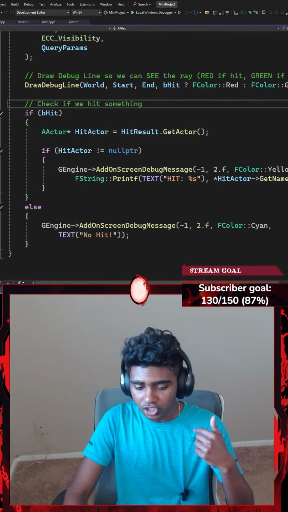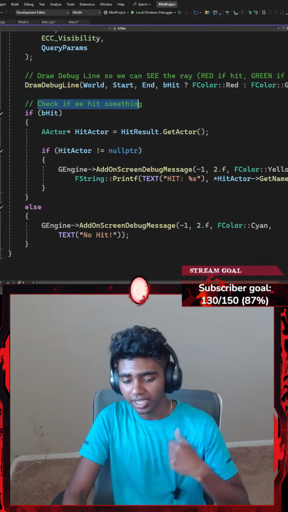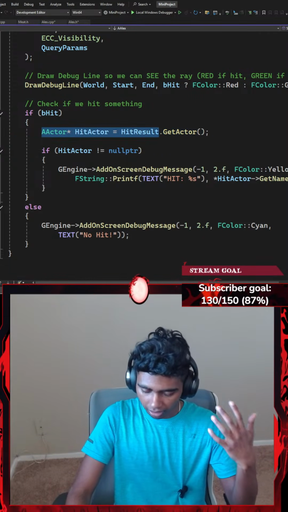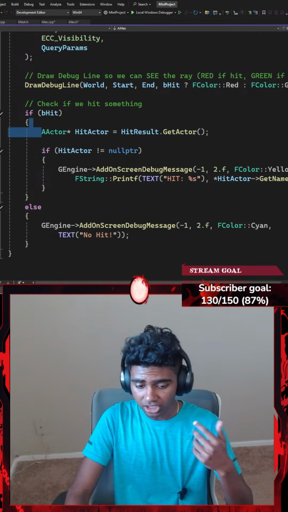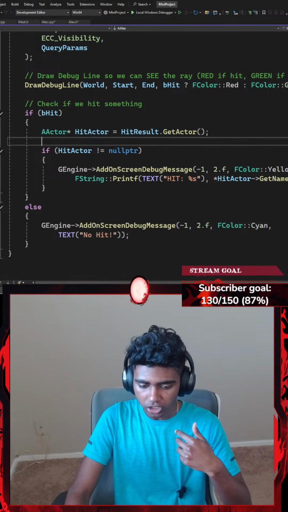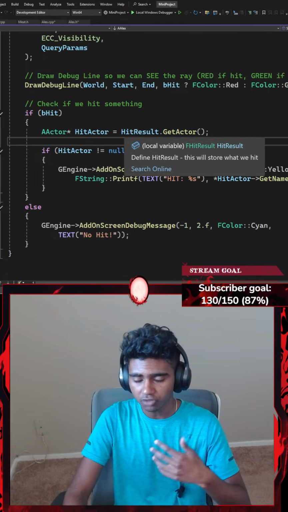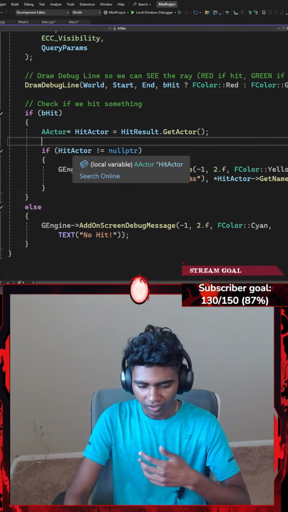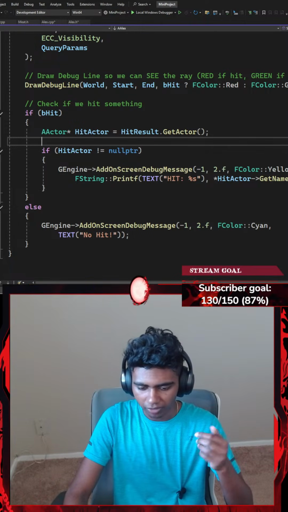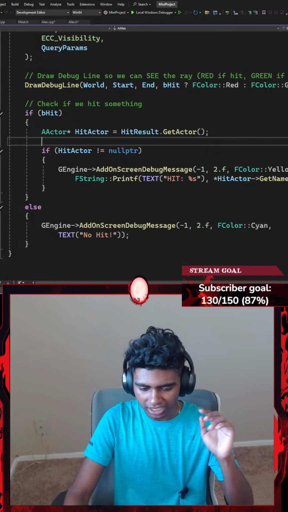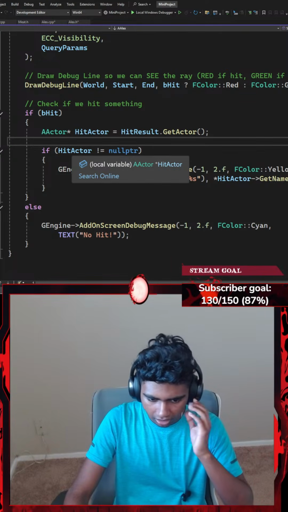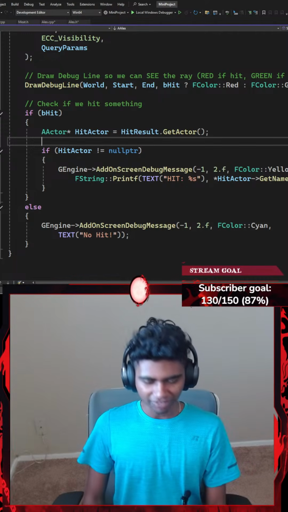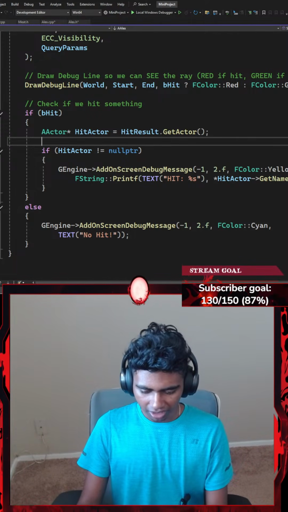Then I add an if statement to check if we hit something. Then my AActor is going to be represented by a pointer called something like hit actor, which is going to be equal to hit result, my structure, which is represented by a local variable, dot GetActor. This is just to add my GEngine AddOnScreenDebugMessage, not really compulsory, but pretty handy to have. Why is this one of the most tedious parts in the entire program, even though it isn't really the hardest part out of it all?